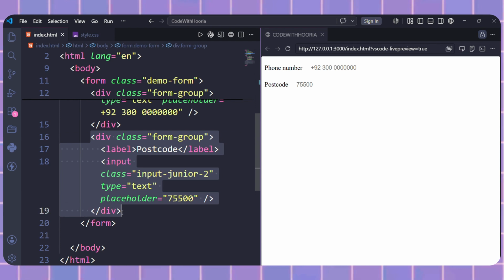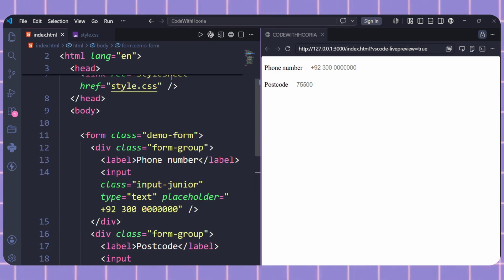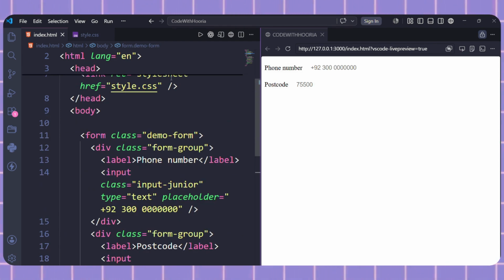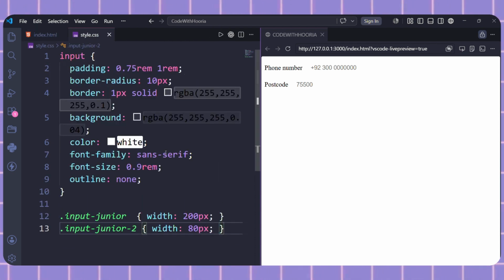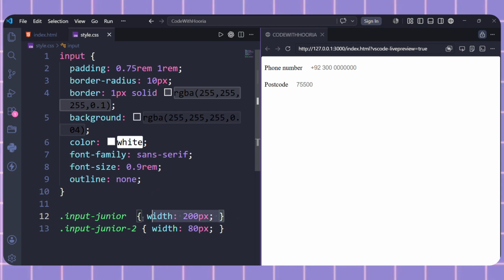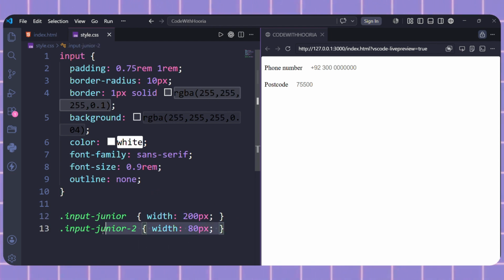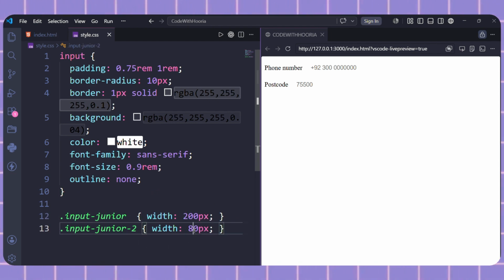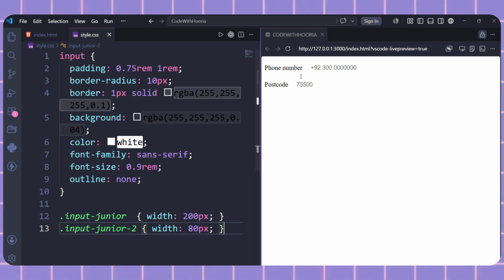Alright, this one is specifically for inputs and text width. And it's one of those things where once you know it, you wonder how you ever worked without it. It's the ch unit. So this is the HTML code and this is the CSS code. So here's how juniors do it. Guess a pixel width, 200 pixels for phone, 80 for postcode. Sometimes it fits, but sometimes it cuts off. Sometimes it's way too wide. It's a guess every time.